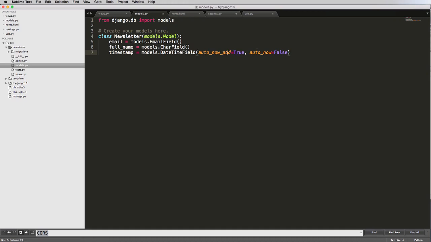Auto now add means when this model is created, you'll understand what that means once we actually create it, but when it's created, save this timestamp, versus when it is saved at any time, save that timestamp or whatever that time is. So basically, this is only done one time. Once it's created, that's it. It's never going to change. This will basically be, well, a timestamp. It's not going to change at all.